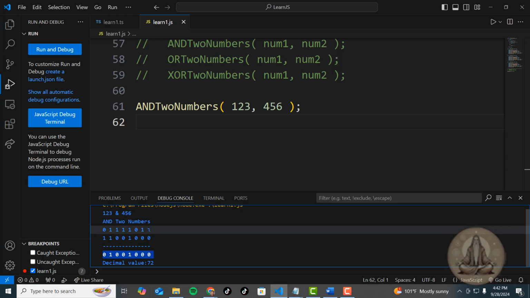So here I only have one bit that is set, so the result will be 0. Here I only have one bit that is set, the result is 0. Here I have no bits that are set, so the result is 0. And here I have both bits that are set, so the result is 1. Here both bits are set, so I have a result of 1. And here I have a result of 0. Now it also shows you the decimal value of the result too.